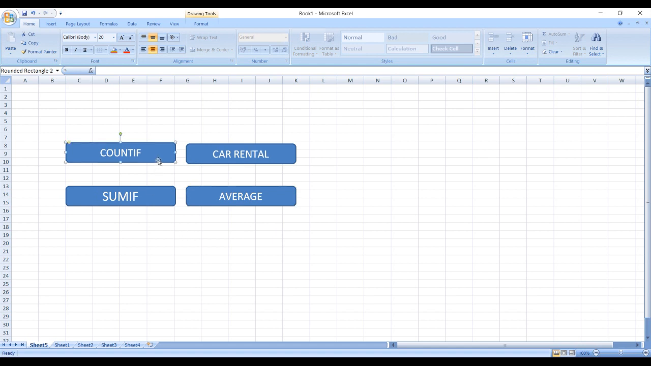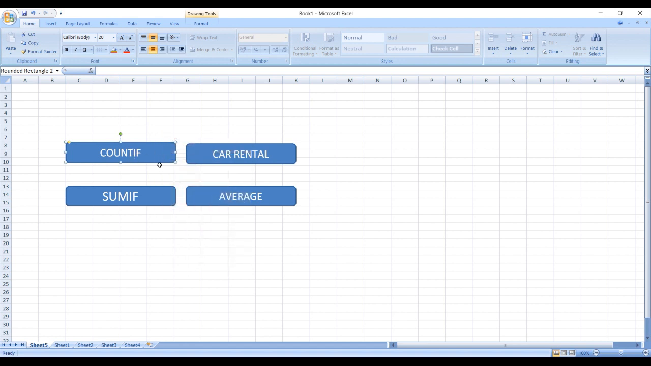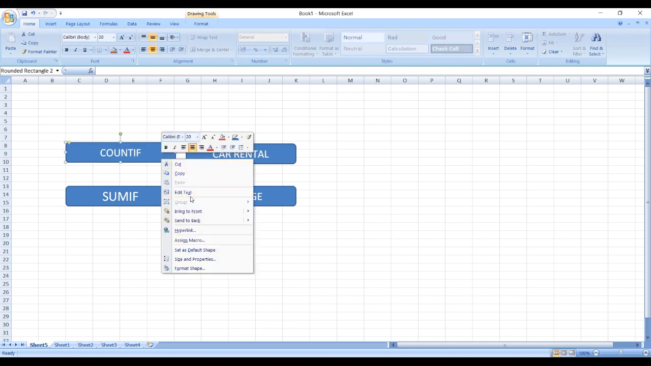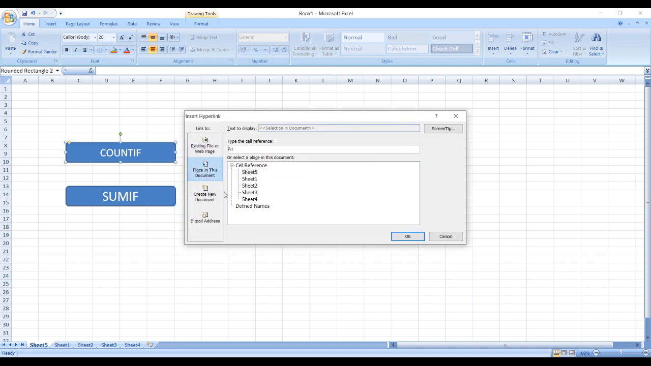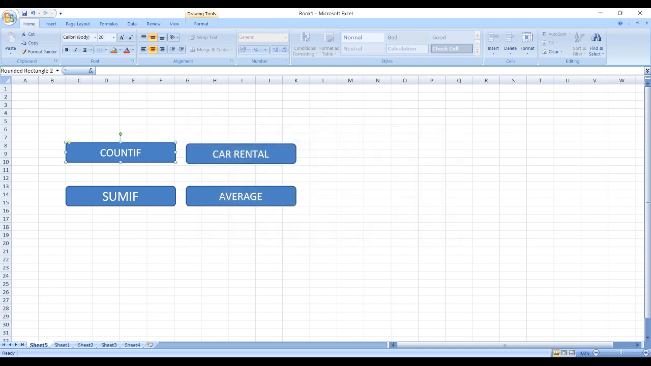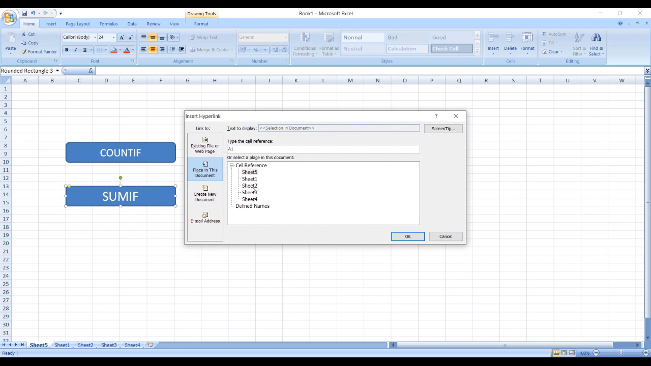To link it to a sheet, I have to right click in that area, not on the word. I want to click on this box itself, so I right click here and go to hyperlink. I go to place in this document, and from here my Countif is in sheet 1, so I'll select that and click OK. Let's do this one also: hyperlink, my Sumif is in sheet 2, so click OK.